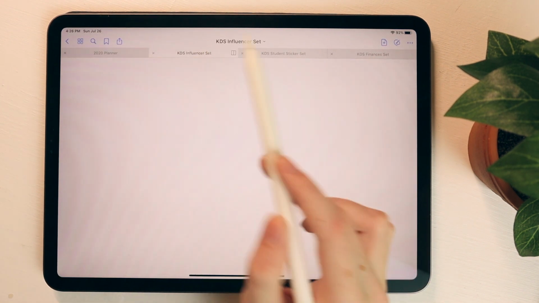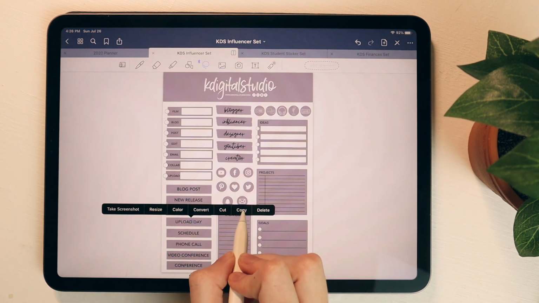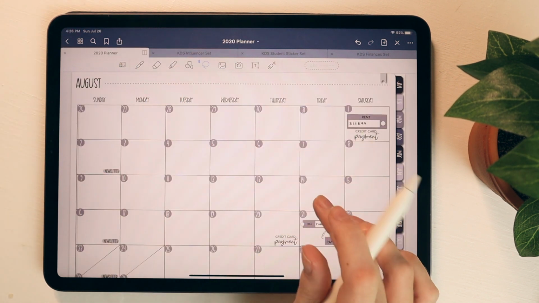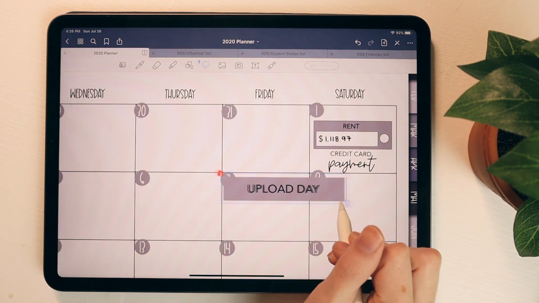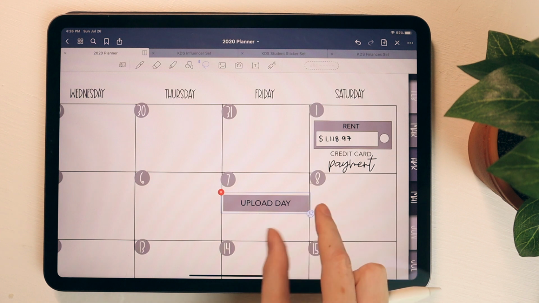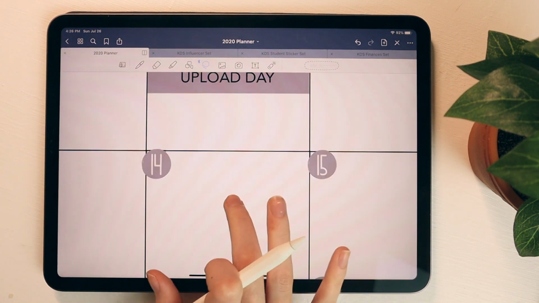Now I'm going to be using my influencer and blogger sticker set to plan my YouTube and business schedule. I am planning to upload once a week every Friday at 2 p.m. Eastern Standard Time for my fall semester, so I'm just adding reminders that Fridays are going to be my upload days in this monthly schedule.